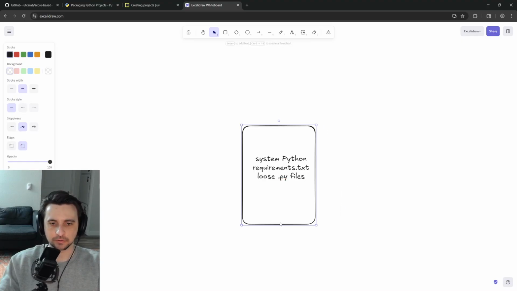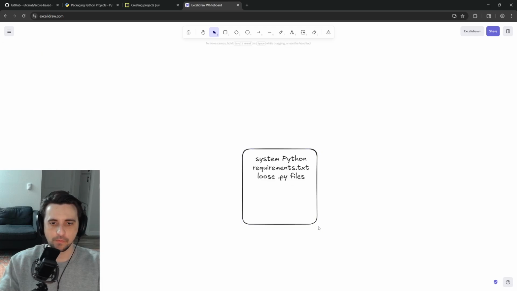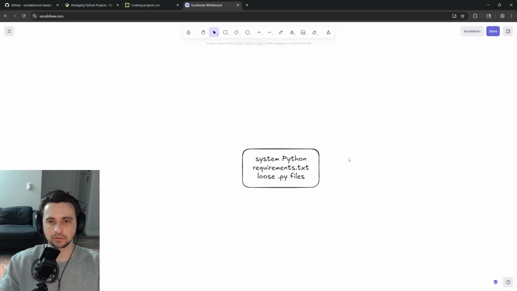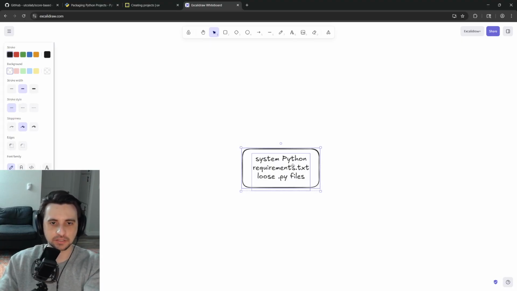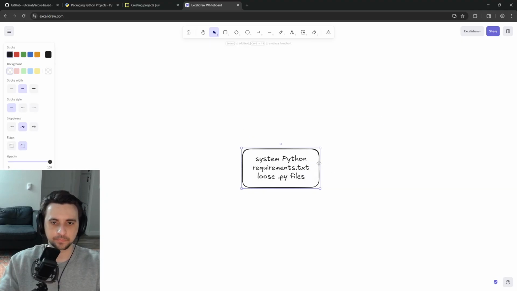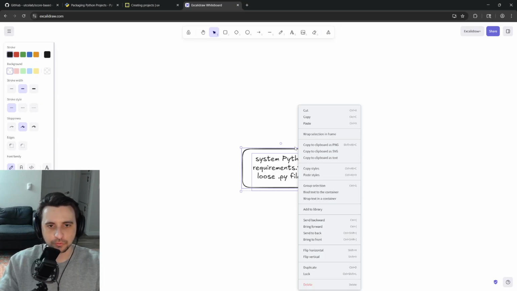This is not how a clean or professional looking Python project should look like, because there's a lot of wrong things here, right? You're not supposed to depend on system Python. I see these are different things now. Can I group them? I can.